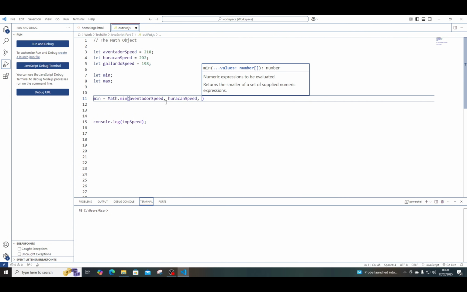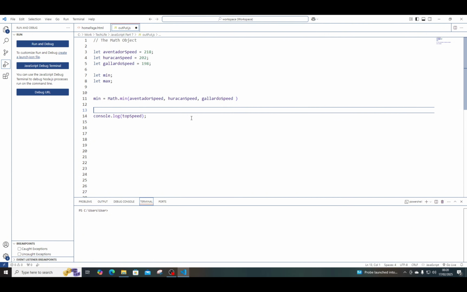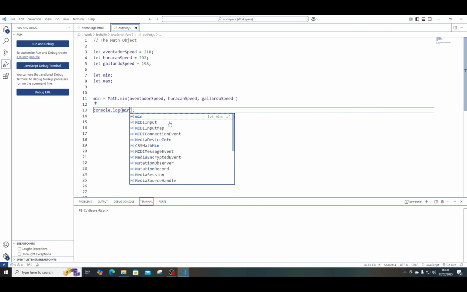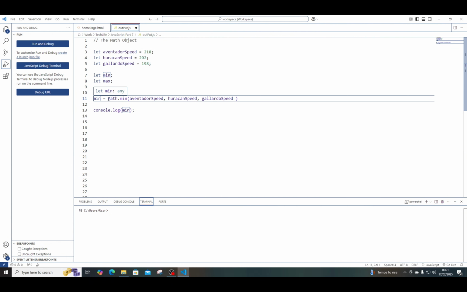Second one. Lastly, and this time we're not going to output the top speed, we're going to output the value contained within the variable min. Okay, let's have a quick look at this. Min is going to contain the value that this method returns. This method will return the smallest number that is contained in these variables. So hopefully it should return 198.